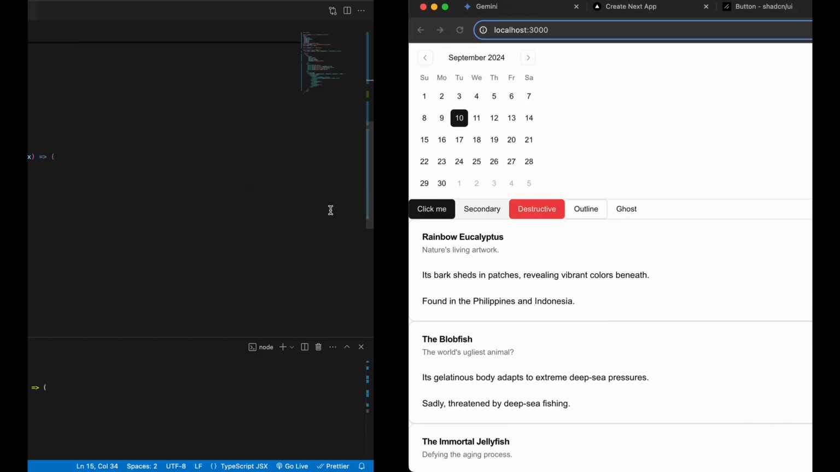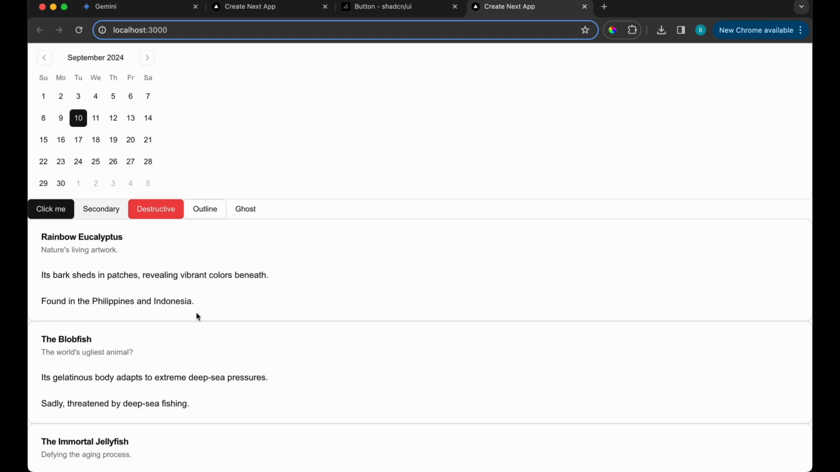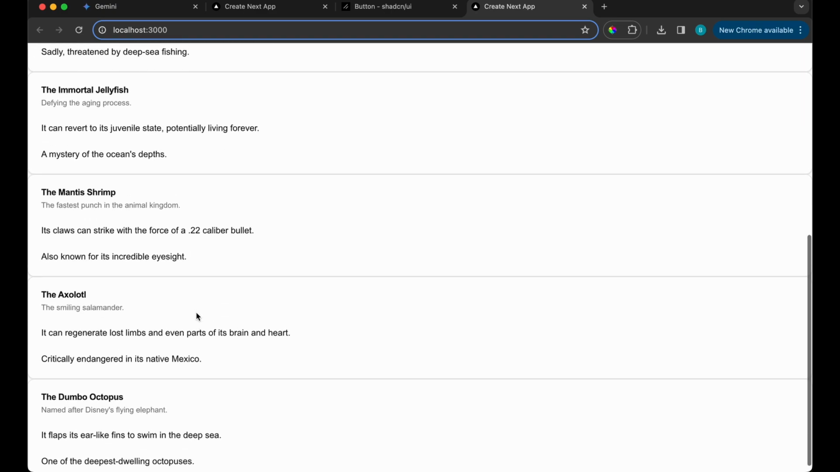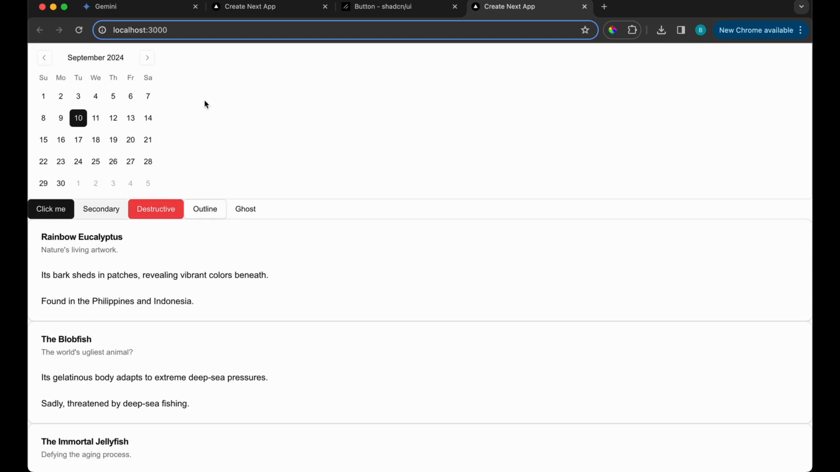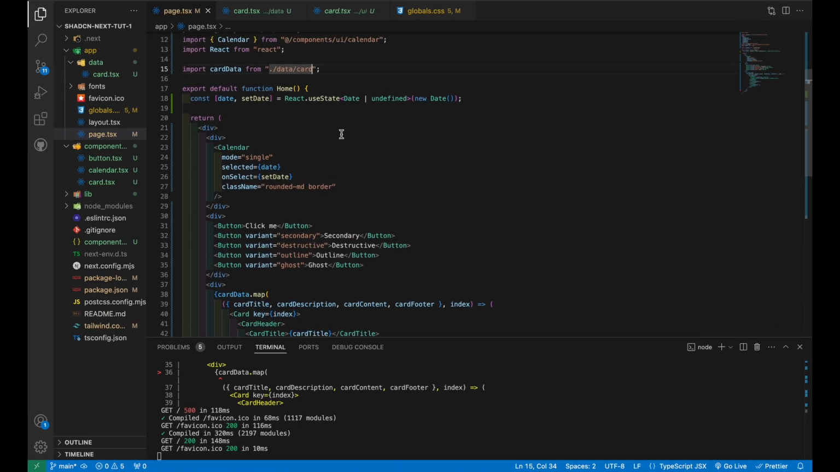So if I did this correctly, that means, look, we got information going into our Shadcn card component. Now, how do we make this look pretty? Well, let me show you. This is how.